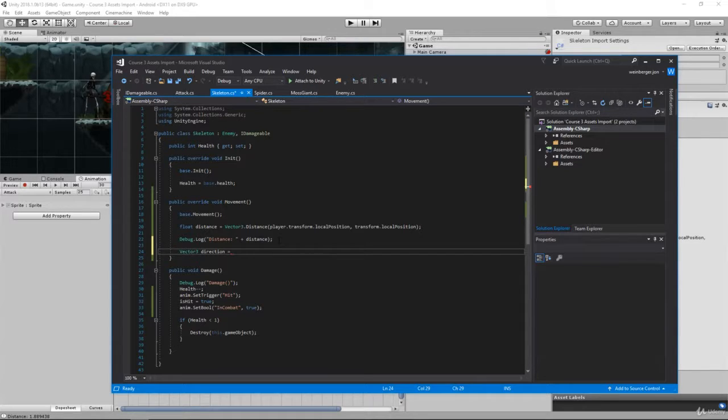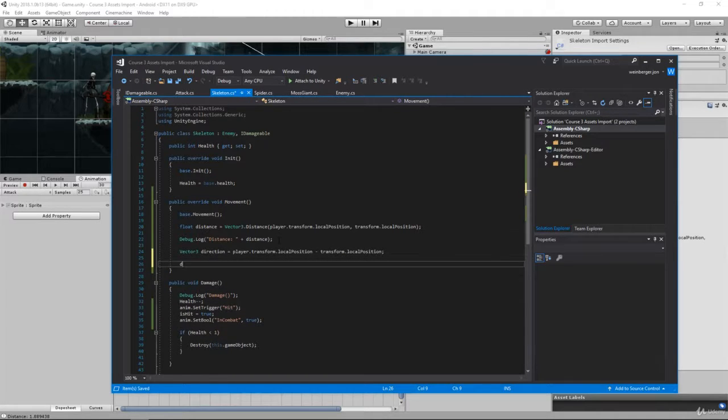So here we're going to say destination, which is our player: player.transform.localPosition, and our source. The source is going to be our enemy, which is our transform.localPosition. Now that we have this, we can simply Debug.Log the x direction. Let's go ahead and say side, and we'll append the direction.x.